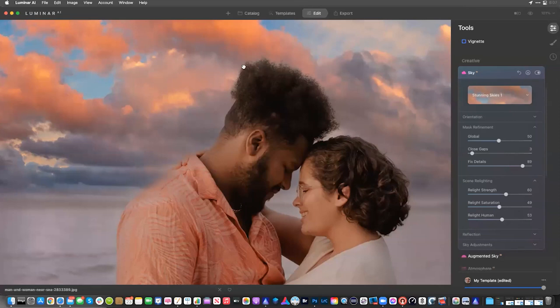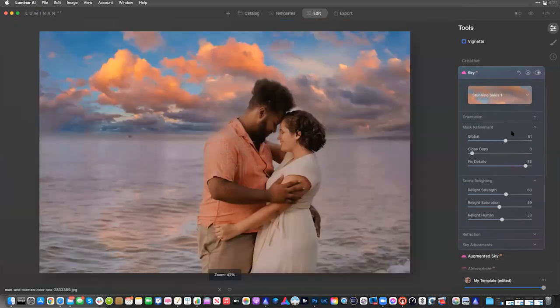So because we had these little tiny hooks and this cool edge on the hair, I actually pulled close gaps down and pulled Fixed Details and global up a little bit, and we got such a better transition there. So that works nicely there on that edge.